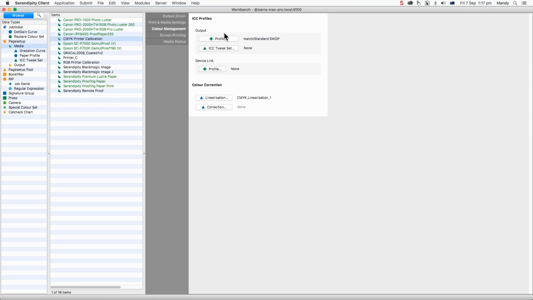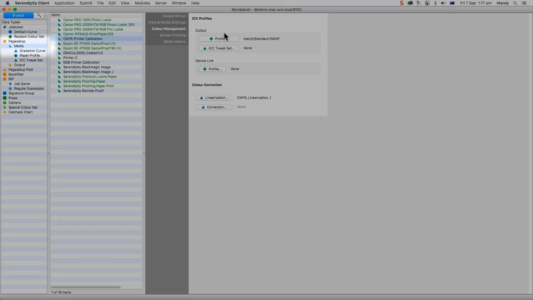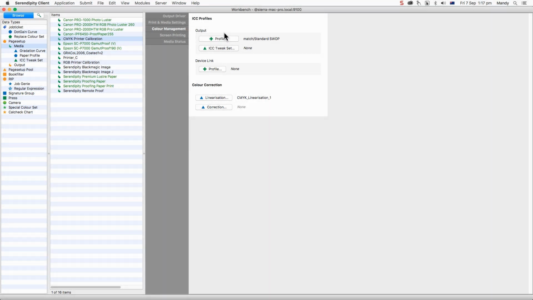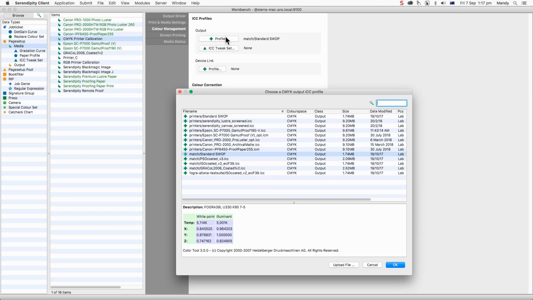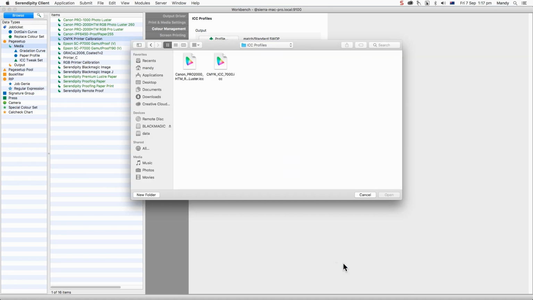Go back to the Workbench application and select Media in the Data Types list. Select your media created earlier. Select the Color Management panel. Select the Output ICC Profile button. Click the Upload File button to load your saved ICC target file.